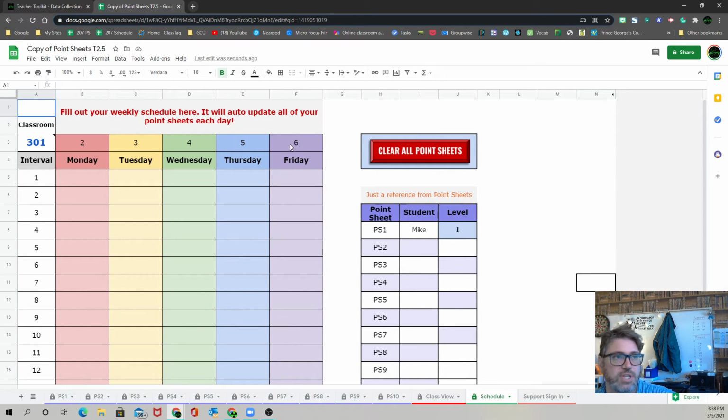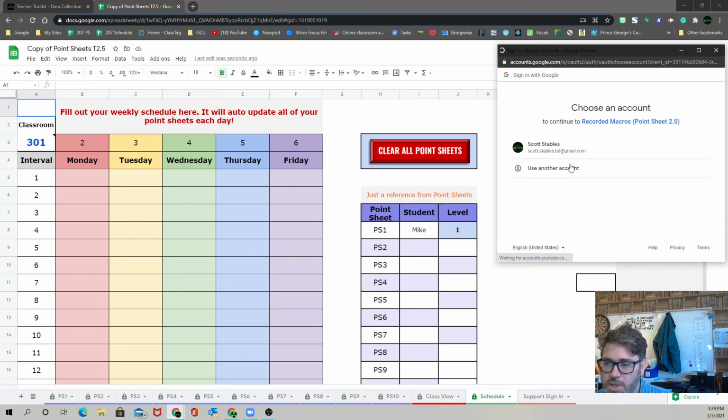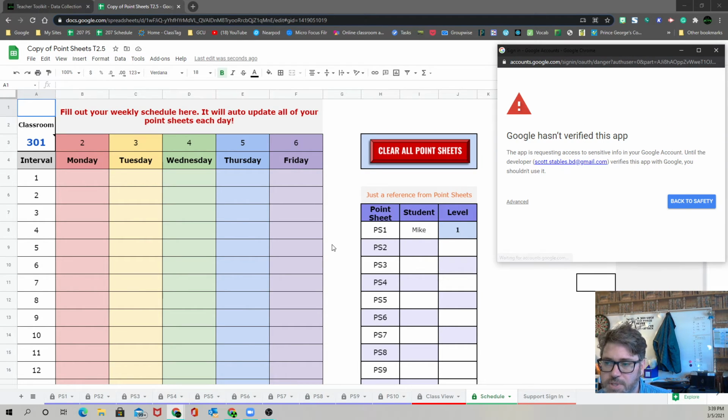So this is what you need to do. The very first time, you're going to click on that button. You're going to see it says running script. We're going to give it a couple seconds. It's going to realize it can't do it because Google doesn't have the permission. Alright, so you'll get this pop up. Click continue. Click on the account that you want to use for these point sheets. Should be the same one.